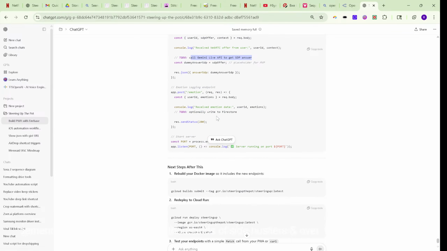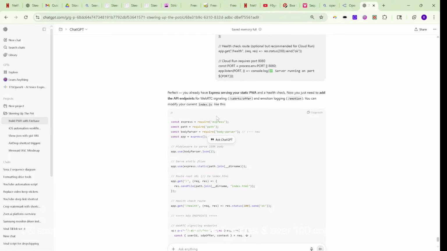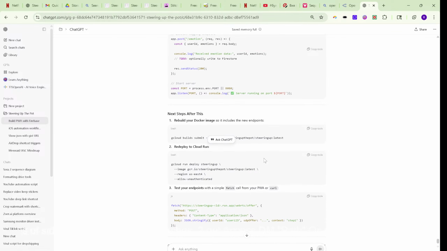So we're gonna call Gemini Live API. You already have Express serving your static and health check. Now you just need to add the API. Run a simple fetch from your PWA or curl. Once this works, your phone can communicate around live WebRTC signal and send a motion gesture.